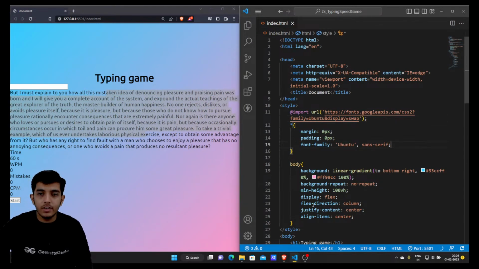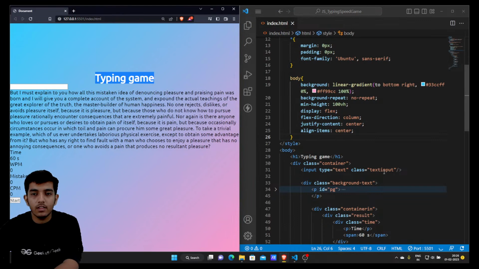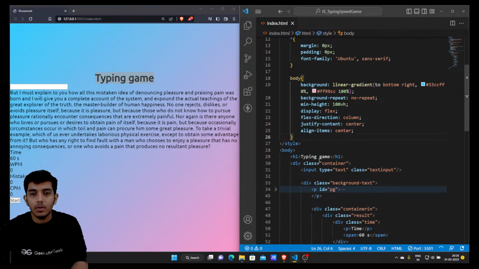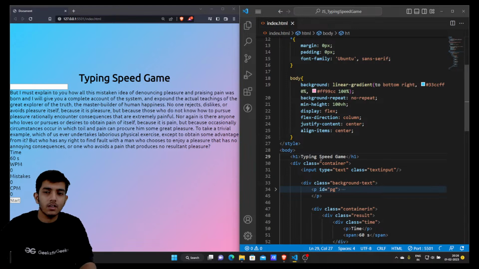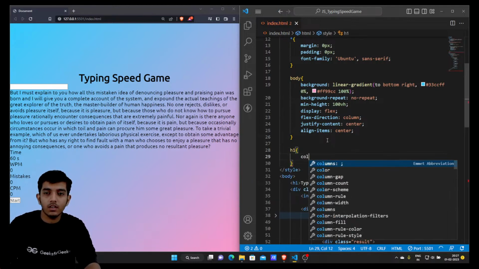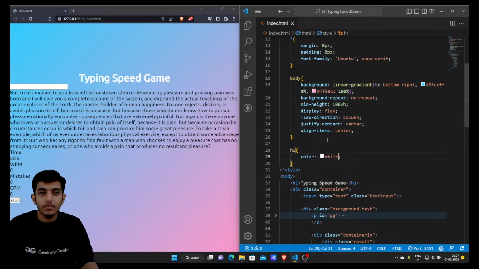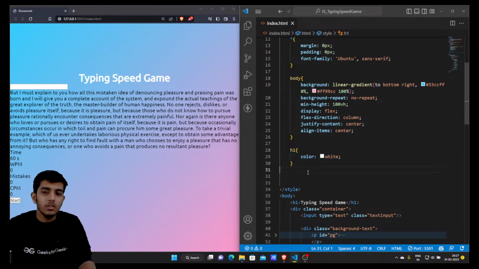Now we'll jump to the container, and we have the body part. And I don't think right now we need to style this h1 tag, typing speed game. So I guess now we don't need to do anything for that, or you can target the h1 tag. Since we have only one h1 tag, I would say that the color will be, suppose, white, and you can also perform anything else on this one. All right, so I won't be styling this right now. We'll see if it's looking ugly, we'll change that.